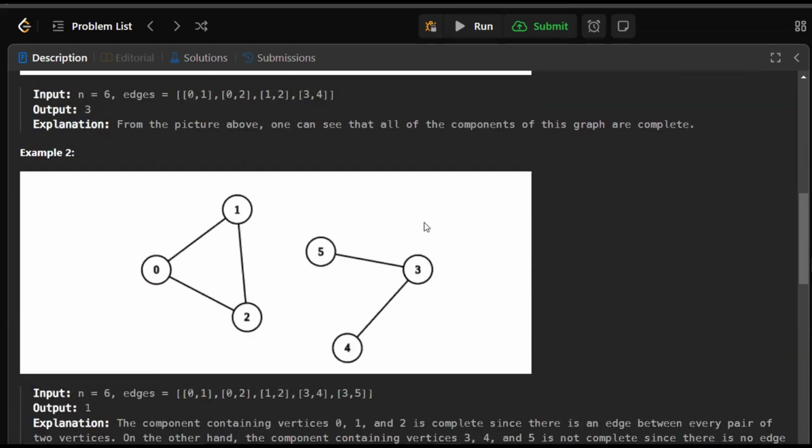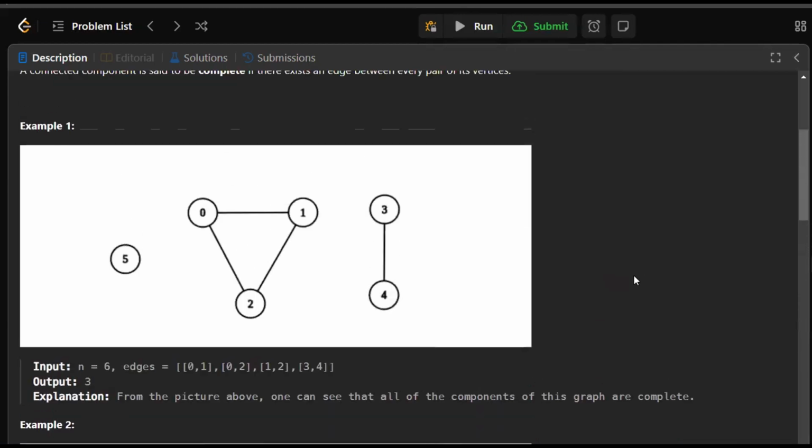But in this second scenario, we can see that the second graph, which is 5, 3, 4, is not complete because there is no path between 5 and 4. So here the number of complete components is 1. I hope you understood the problem statement. Now let's move on to the algorithm.